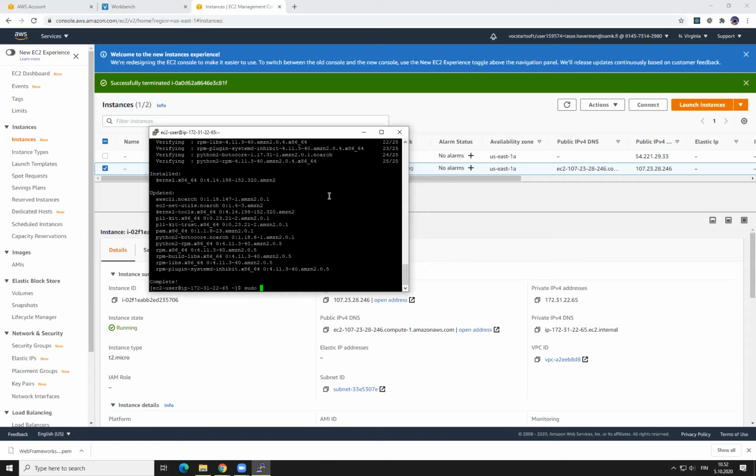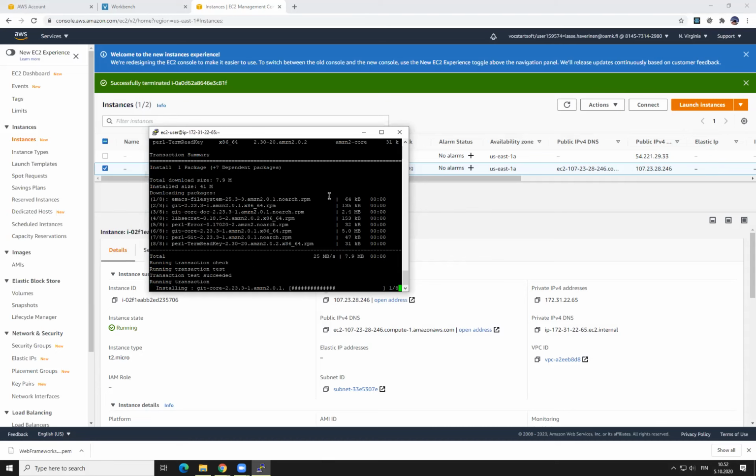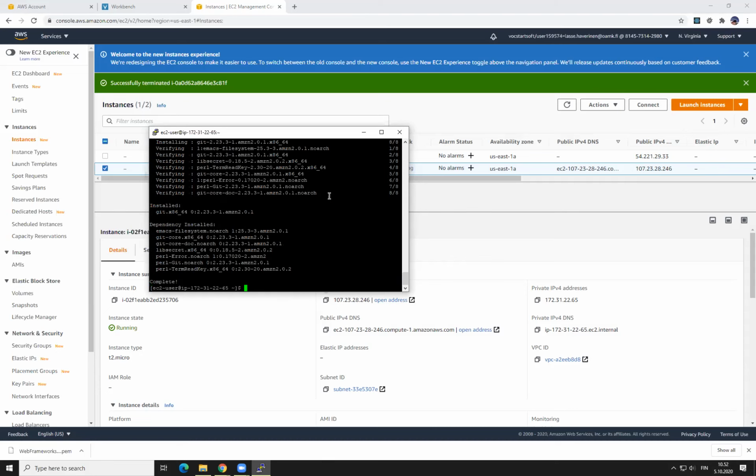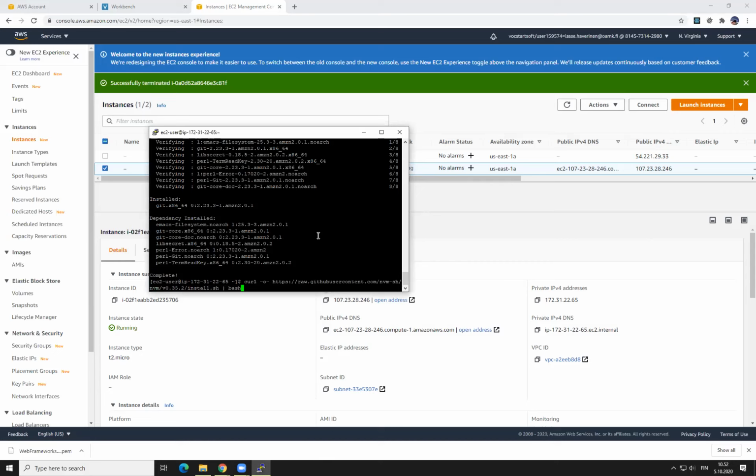Okay. Next step is to install Git. So sudo yum install git and -y for automatic yes. Now Git is installed. Next thing is to install Node.js, and that's a quite complicated command. It is listed in the instructions document. We are using curl to install an application called NVM, Node Version Manager.